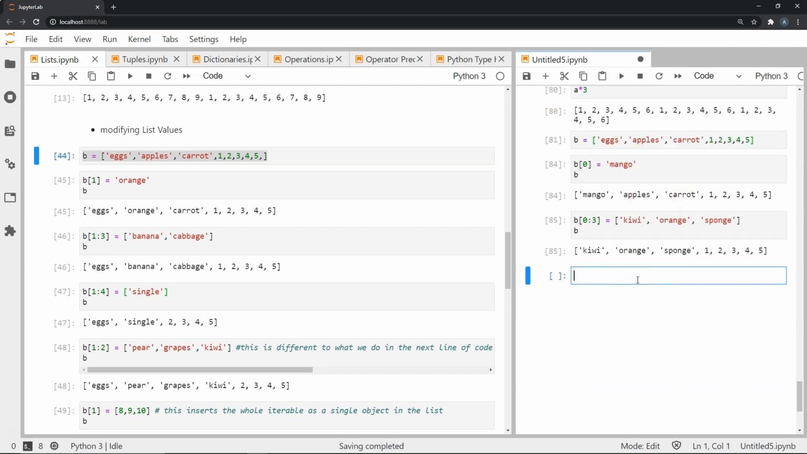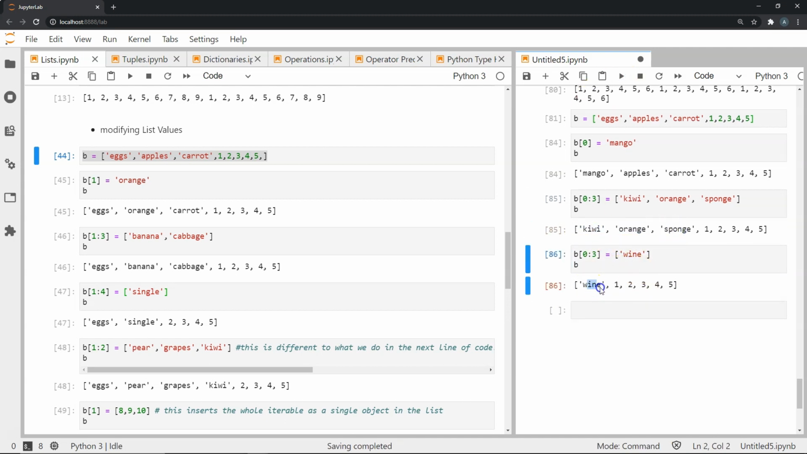In fact, I don't have to replace like for like. If I want to replace, say, 3 elements with only 1 or 2 elements, that is also possible. So now if I want to replace the first 3 elements, kiwi, orange, and sponge, with just 1 element, this is how I'll do it. Let's say wine. Now let's check what's here. As you can see, 3 elements have been replaced with 1 wine.